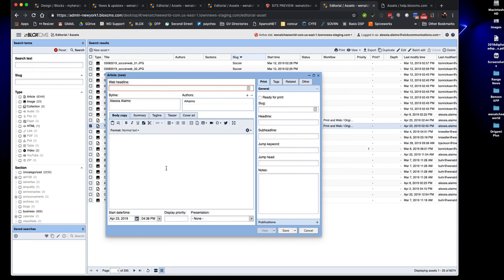Now, here is your body. You have your web date and time. This is not print. This is your web scheduling. Okay. Unfortunately for print, we go off slugs. There's no timestamp for print, but we communicate that by the slug here, and we'll go over that in a minute. So web date and time. There's your display priority. Your presentation, we'll talk about that in a minute. But here's the meat of the article here.